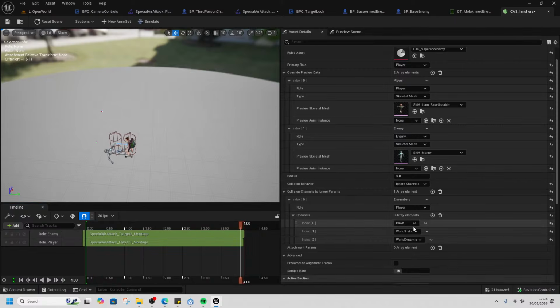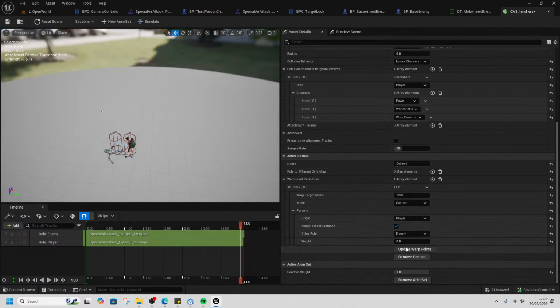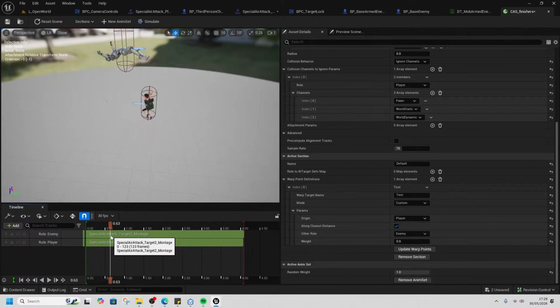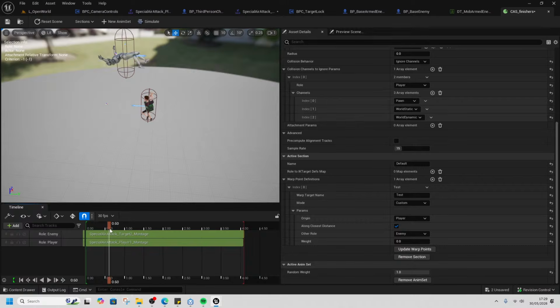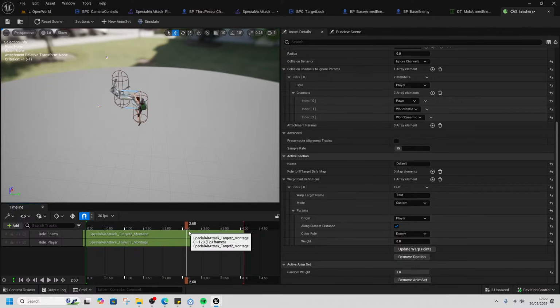How's that work? That leaves the capsule here, which is very frustrating.